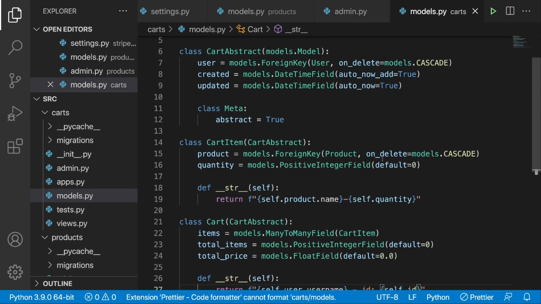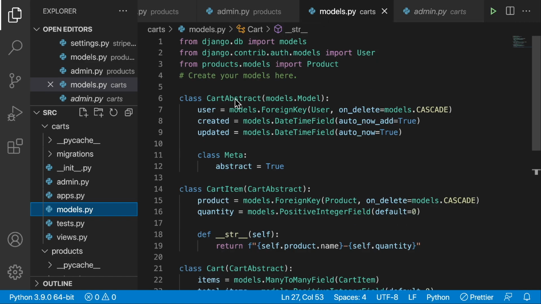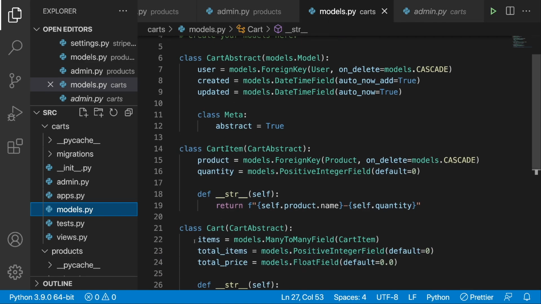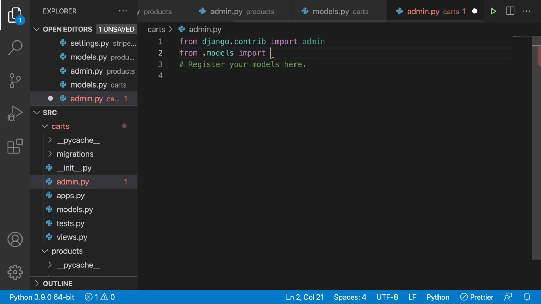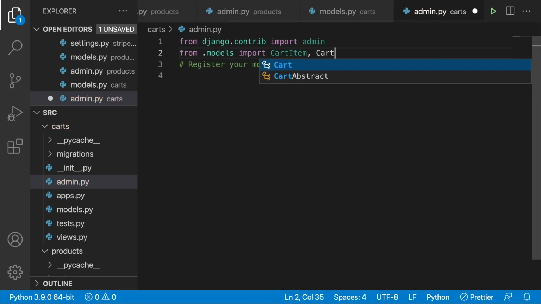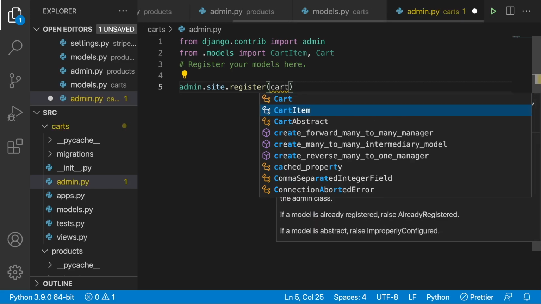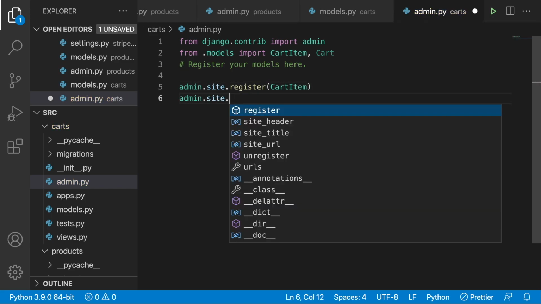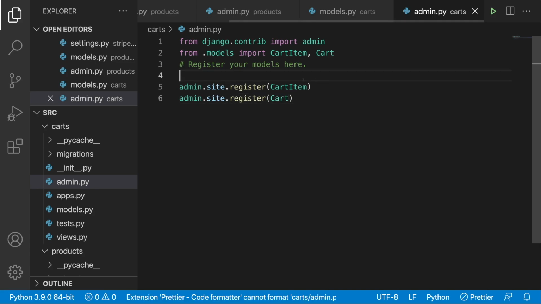We can go ahead and save this, and we can go to the admin.py file. Over here, we need to register those two classes. So we are not registering the cart abstract. We are focusing on the cart item and cart. So let's import those two classes from .models. We want to import CartItem and Cart. And now we can write admin.site.register(CartItem), and below admin.site.register(Cart), like this. Okay, so let's go ahead and save this, and let's jump into the terminal.